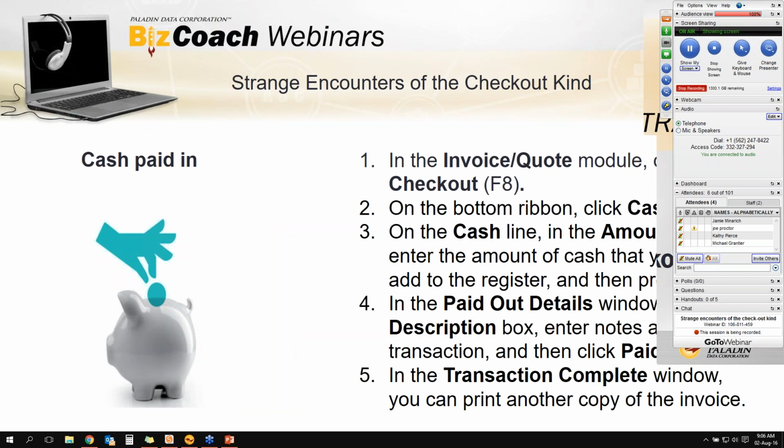Once you're in the checkout tab, on the bottom ribbon, you want to hit cash. And then in the cash line, in the amount box, we want to put the amount of cash that we want to add to the register. What are we putting in here? Maybe starting cash. And we can write starting cash in the description. So we can say startup cash and then there. And we'll show our daily balancing report, hey, we had a paid-in cash transaction of $100. And look right here, here's a little note that says what it's for, startup cash.